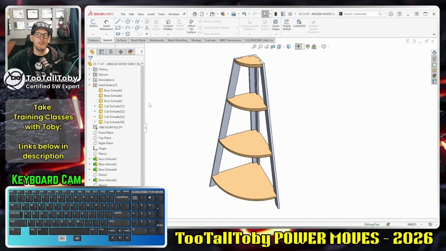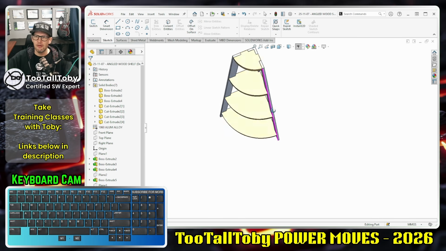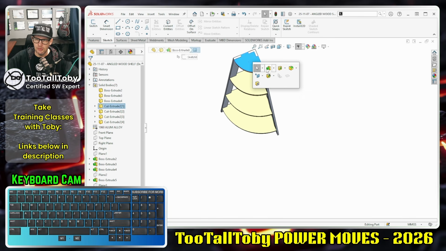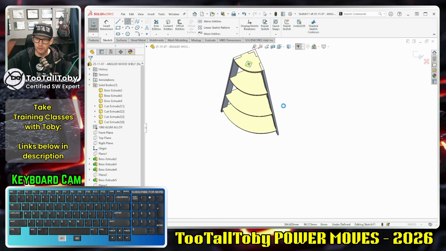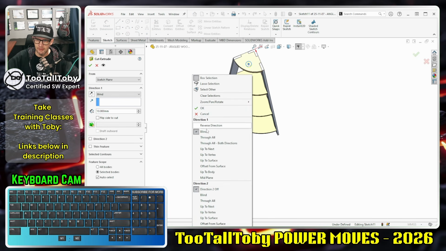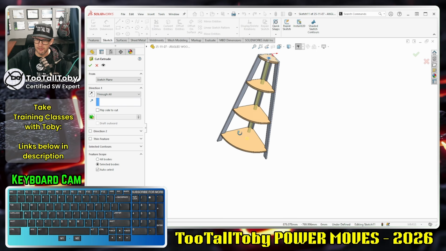assigned. So by default, what happens is the last feature in the tree that affects a solid body will be used to name that solid body. So for example, let's say we created a new cut extrude here on this surface. Begin a new sketch here, sketch a circle, and then I'm going to fire that circle through not only that top plate, but really through all of these different plates here.